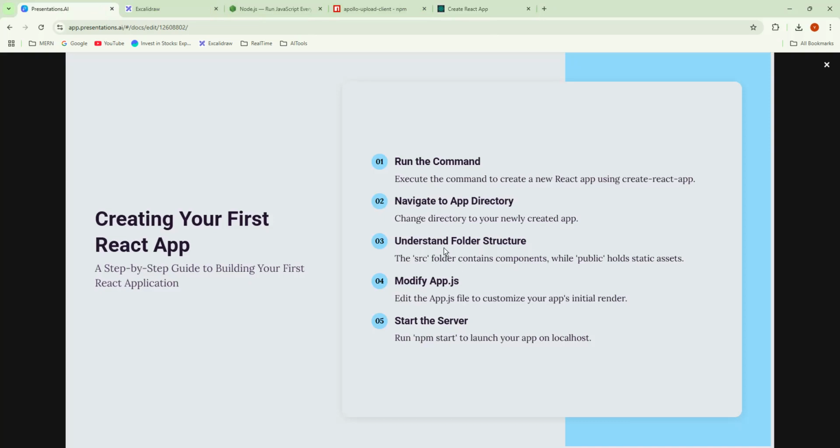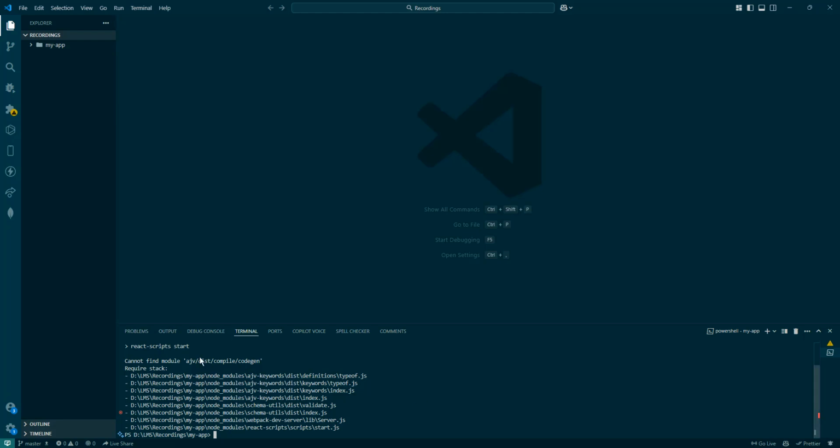Then we will go for understanding the folder structure. For creating a project, it will take time and it depends on your internet speed as well. So it is going to be initialized. Okay, there is one package you need to install. This is because of a recent Node.js update, so I need to update my Node.js. That is why I will just put a hold on this one.